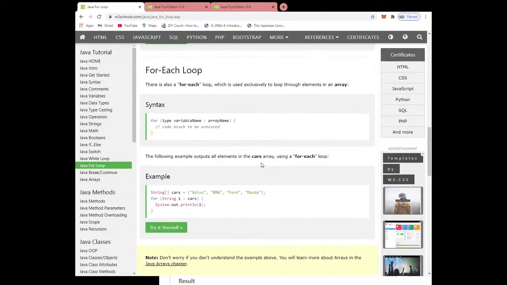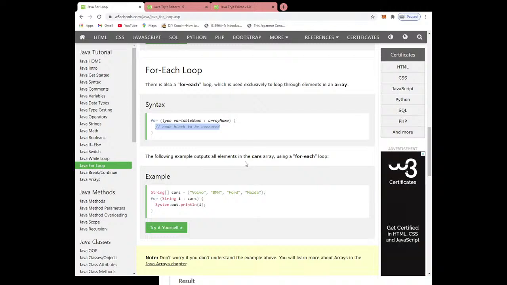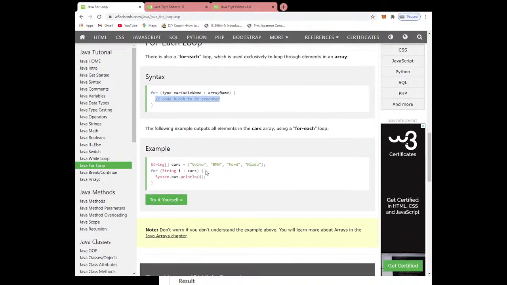Then, we have for each loop. So, this is the for each loop, which is used exclusively to loop through elements in an array. So, for the syntax, we have the for, and then the data type, and then the name of the variable, and then the colon, and the name of the array. And there's this parenthesis closing, and then the open curly braces, and then the code block. The following example outputs all elements in the cars array using a for each loop. This one, this is a new variable declaration, no? We'll have a more detailed discussion of arrays next week.